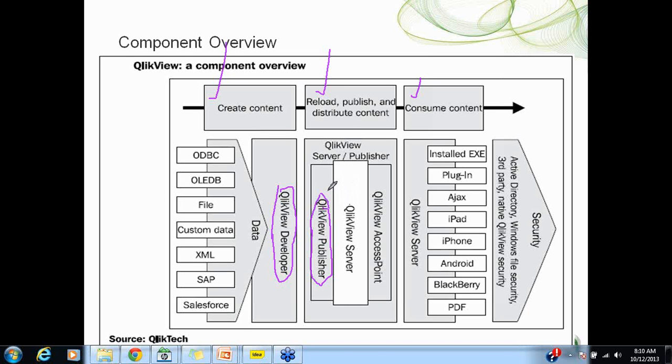If you need to schedule your jobs of reloading and distributing it to the end user in the form of PDFs and all that, you can ask for the Qlikview Publisher license. And if you don't need distribution of the report in the form of PDF, you will not need to get this Qlikview Publisher license. So we'll jump to the Qlikview Server part.